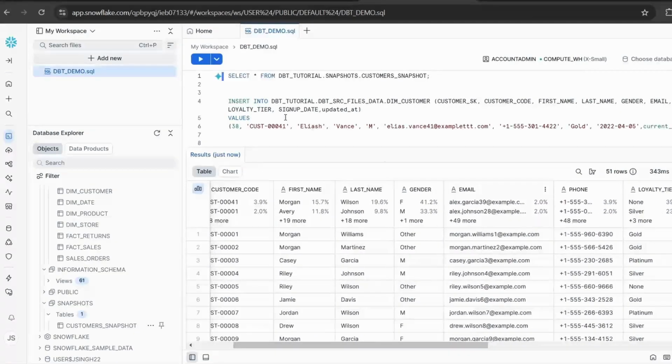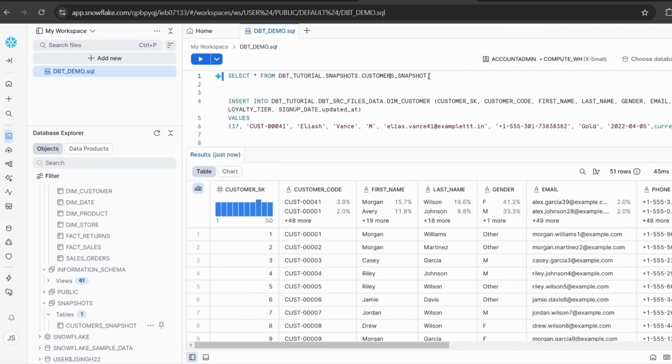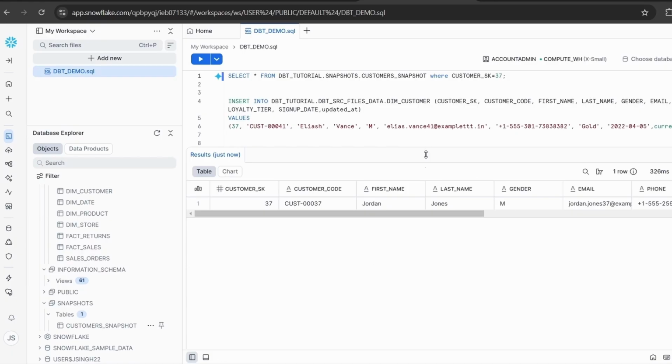Cool. Now what I will do is insert a new record. I will say 37 and change something in 37. Let's say I will put dot in and change the phone number to, let's say, 7778. And now I am going to insert a new record into my dim customer. As of now in my snapshots, if I query this customer SK, I will see only one record for 37 customer, right?